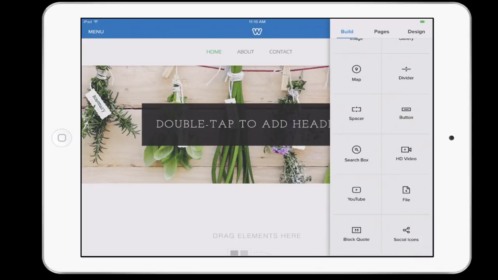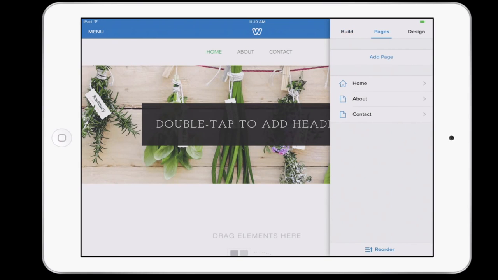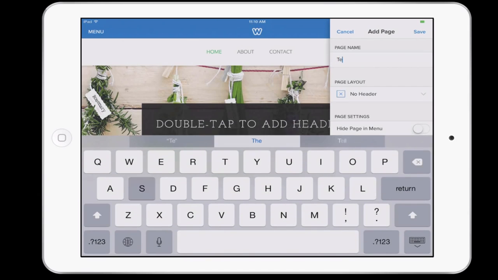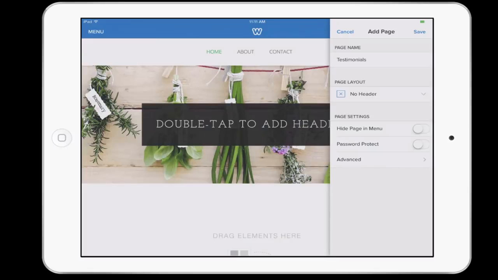Anytime you want to add a new page to your website, it's as simple as going over here to Pages and click where it says Add Page. So, for example, today, let's add a page. We'll just call it Testimonials. Okay, and when you're creating a new page, there's all sorts of different designs that you can use.